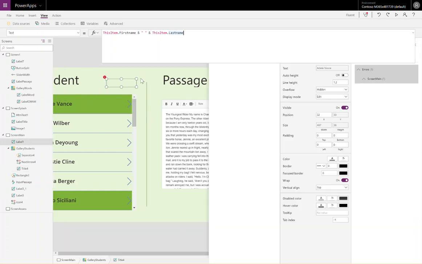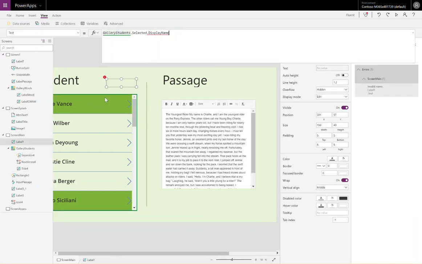So that's two ways that you could use a people picker, and another way of showing this selected person. So I could choose their first name. I could even choose the name of that label, which is Title 4. It has that same formula that I selected.